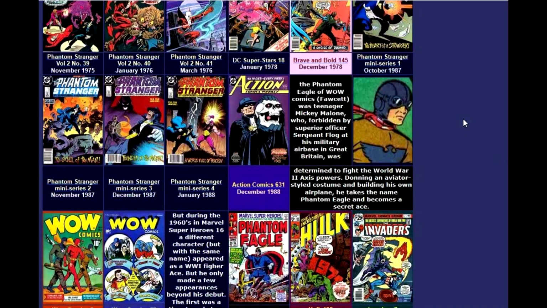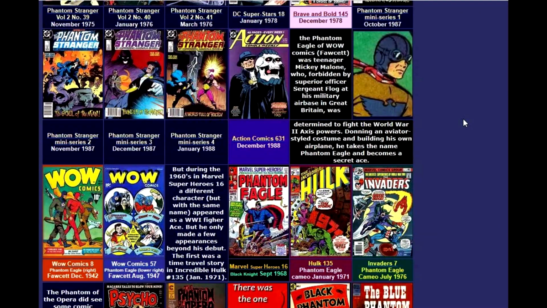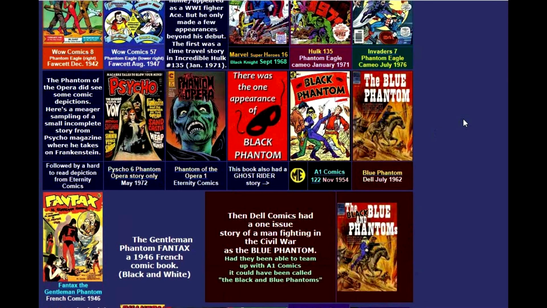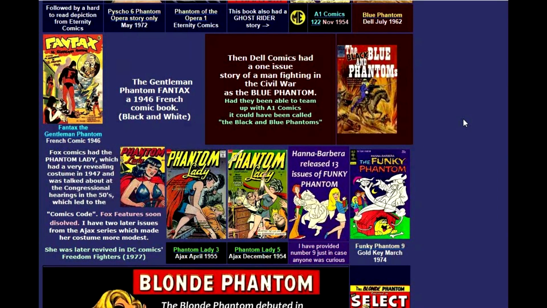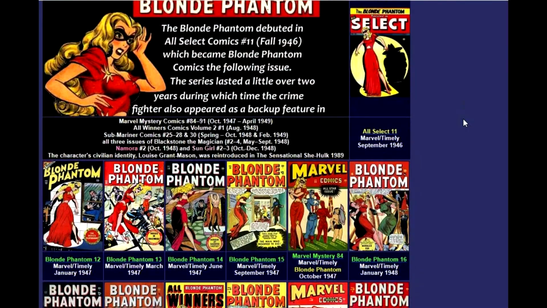But not to be outdone there, I put in the Phantom Eagle. He appeared in WOW Comics. And the Invaders. Then there was the Black Phantom, the Blue Phantom from Dell Comics. The French, top left there, had a French version called the Fantax. And then there was Phantom Lady, not to be outdone by Funky Phantom, and the Blonde Phantom from Timely Comics. And she'd even make an appearance in 1989 in the She-Hulk comics.